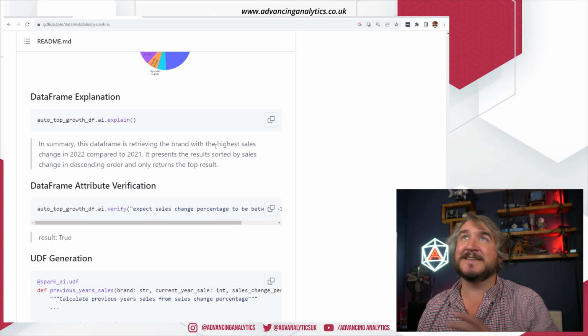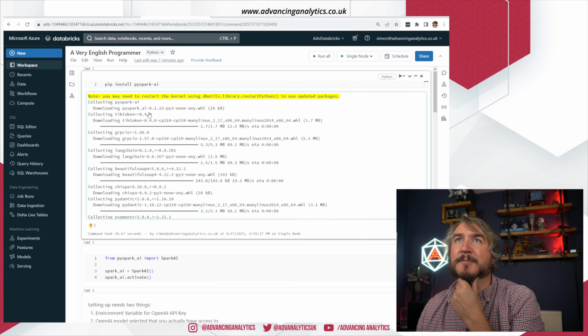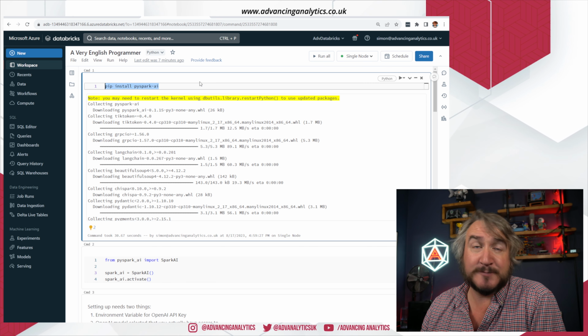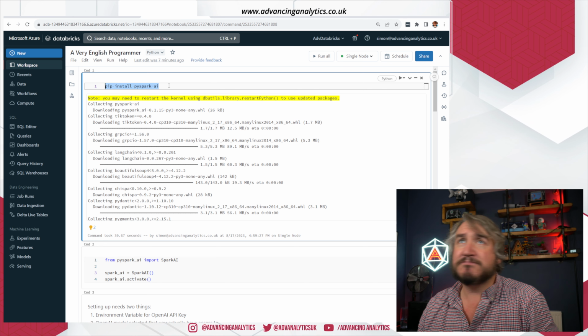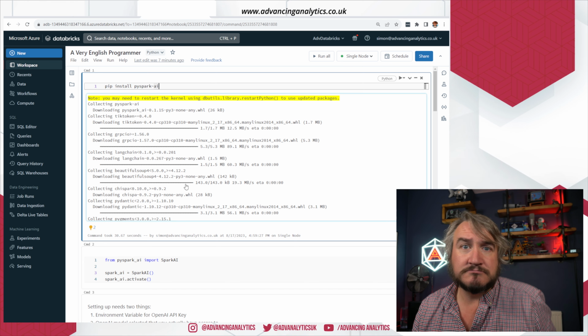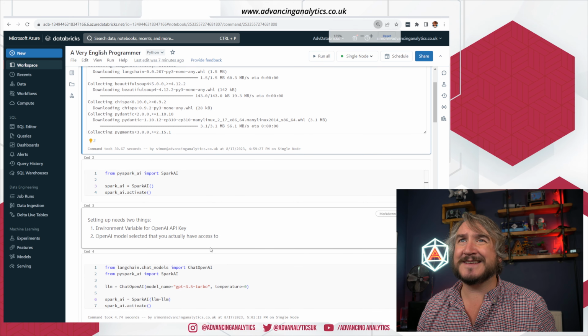So, okay, how does it actually work? How do we get started using it? So I was having a play with it. Firstly, yes, I had to pip install Pyspark AI. You could just install that on your cluster if you're always gonna use it, it's up to you. So that worked fine. Install, happy. Oh, installed it all nice and happily.